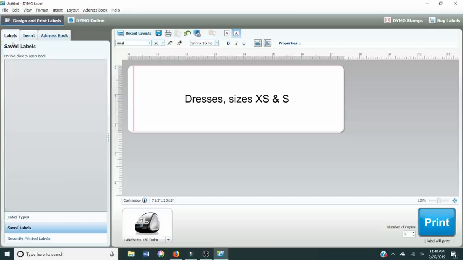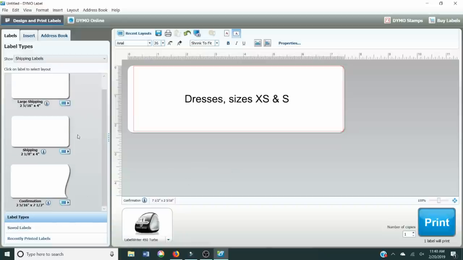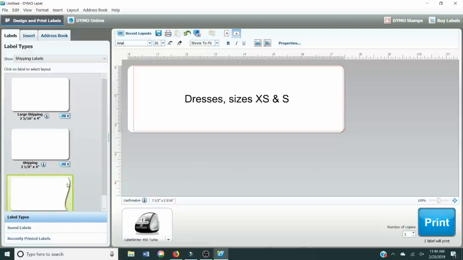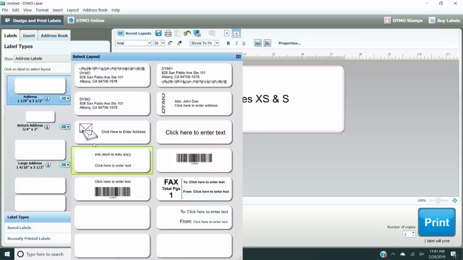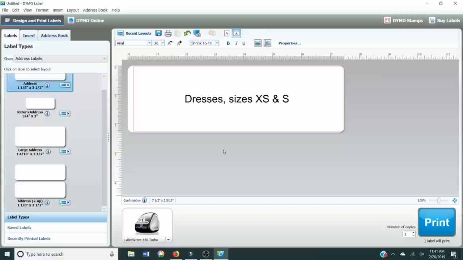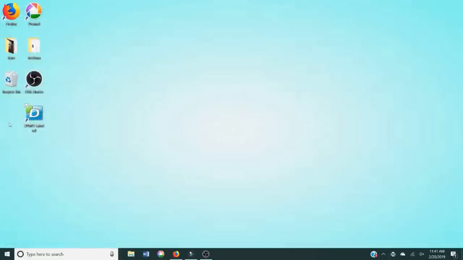I don't really use this software, but there's a whole bunch of labels if you wanted to put different size labels and make address labels. You can go ahead and do that if you wanted to make fancy addresses. Let's go ahead and print this one. And you can hear it's printing. You won't be able to see it, but it looks exactly like what's on the screen. I'm gonna go ahead and close this fancy software.